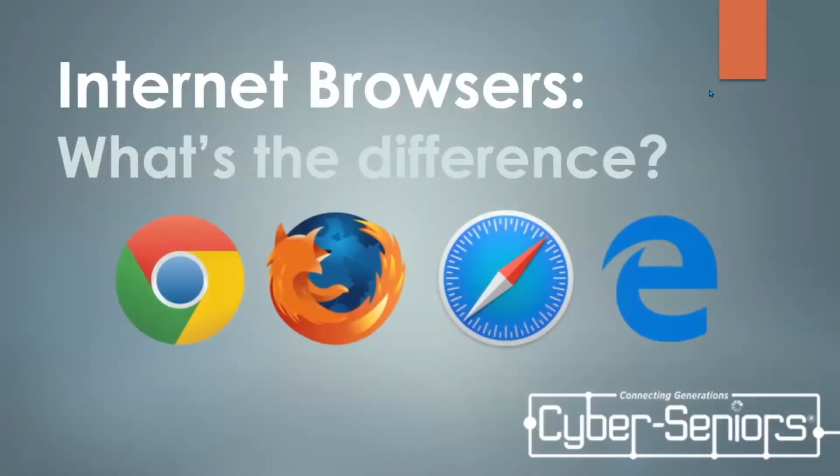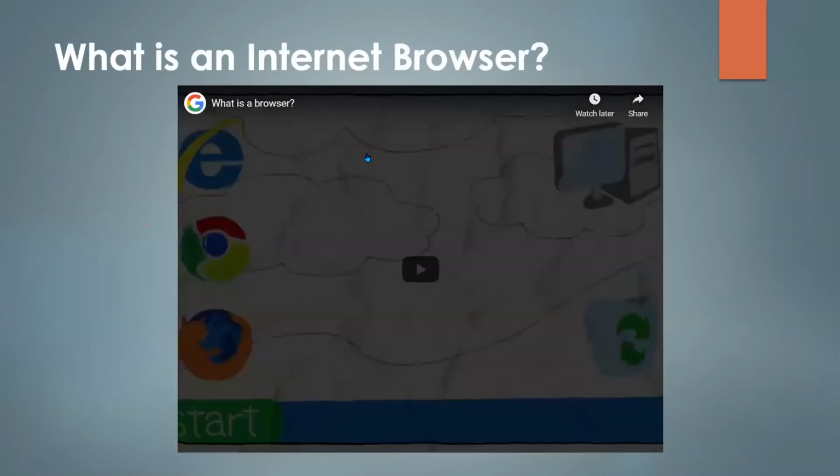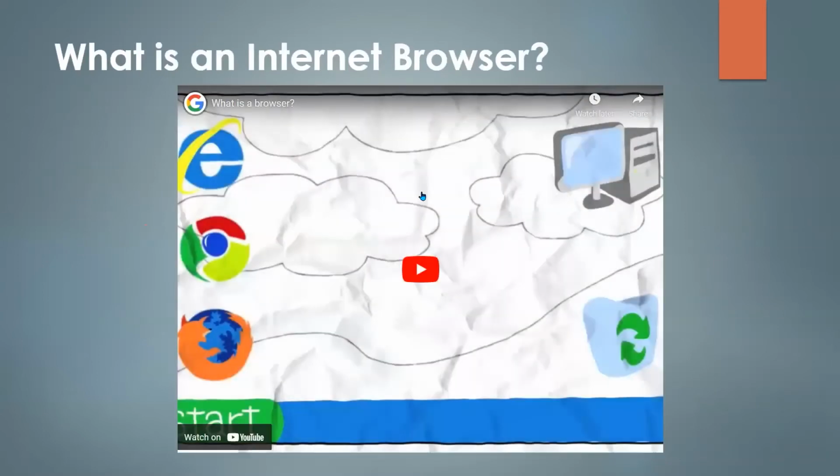All right. So today's session is going to be on internet browsers and what's the difference between different internet browsers, search engines, and stuff like that. So to start off, what is an internet browser? So here's a video.